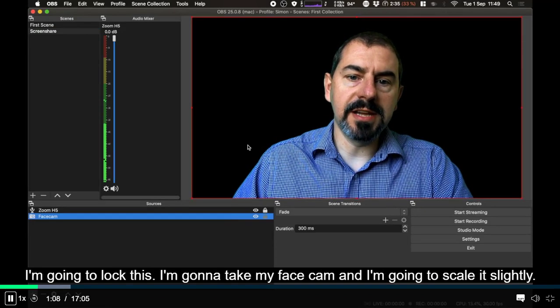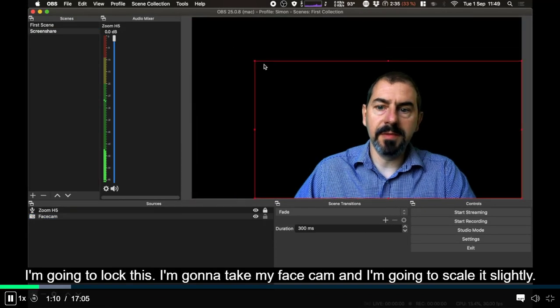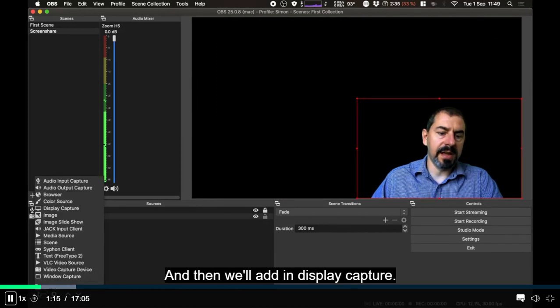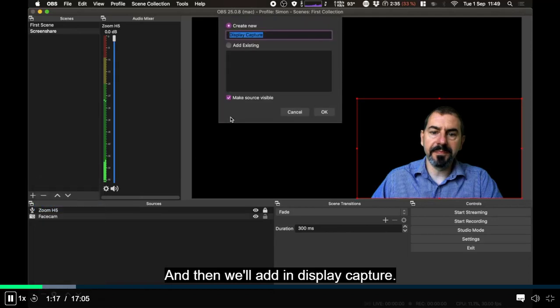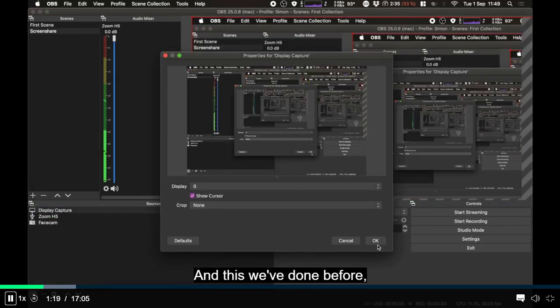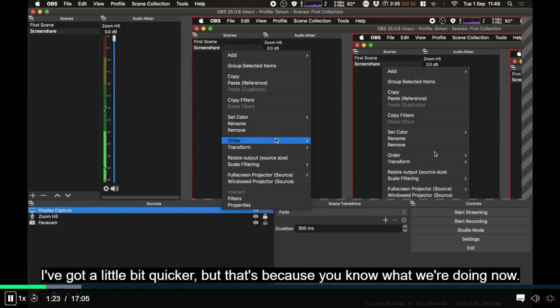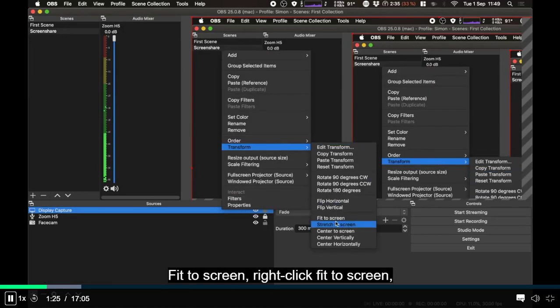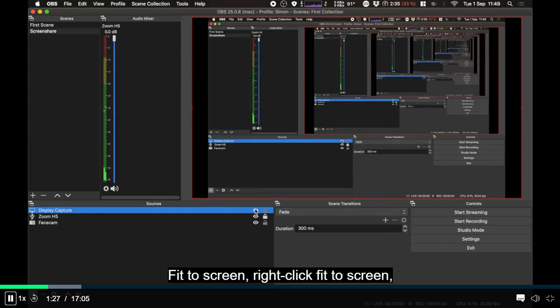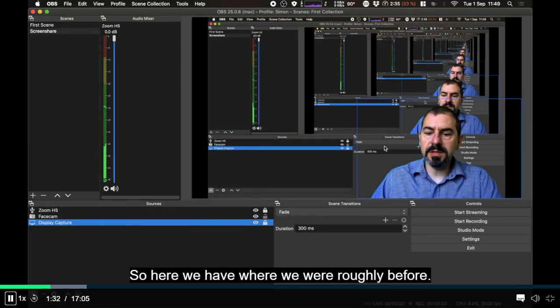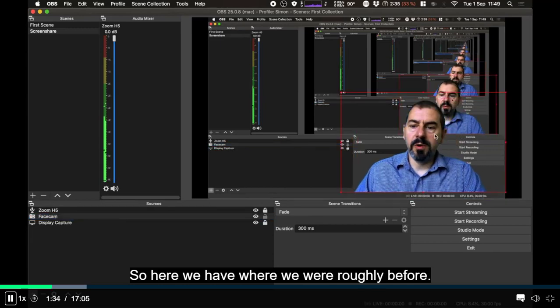I'm going to take my face cam and scale it slightly. Just going to move it down to here for a moment, and that'll do fine. And then we'll add in our display capture. Call it display capture, and this we've done before. Happily get this screen. I've gone a little bit quicker, but that's because you know what we're doing now. Fit to screen, right click, fit to screen. Lock that in place because that seems good, and then move it to the bottom. So here we have where we were roughly before.